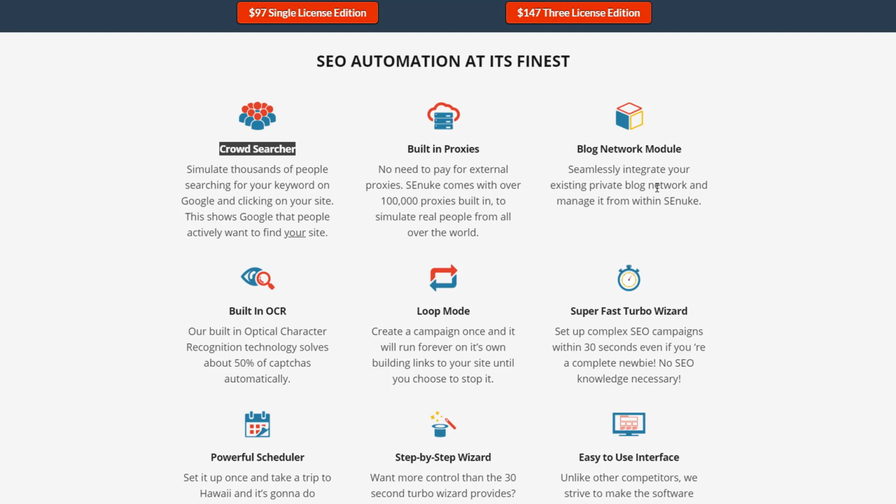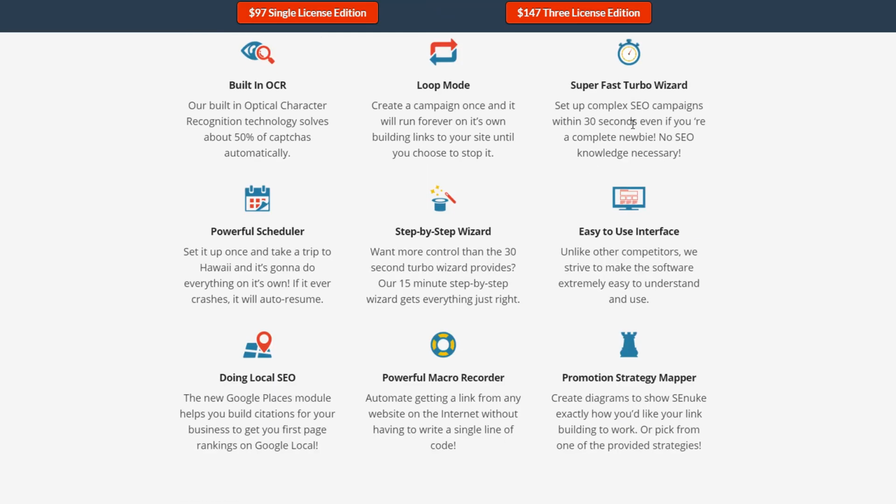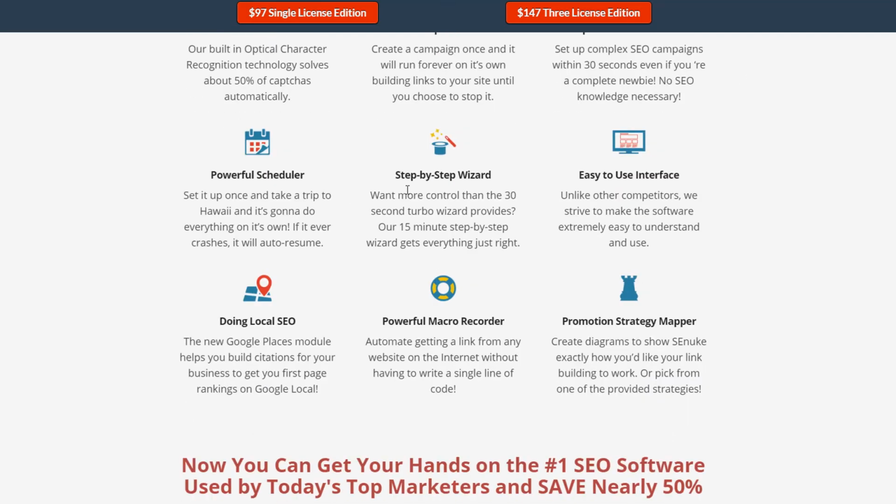Blog network module: if you have a private blog network, you can integrate it and manage it straight from this software. Built-in OCR, optical character recognition, also solves 50% of the captchas automatically, but you really need captcha services to solve advanced Google captchas and keep it fully automated. Loop mode: create a campaign and leave it, and it will run continuously in loop mode. These are the turbo wizard, we will discuss it later step by step.